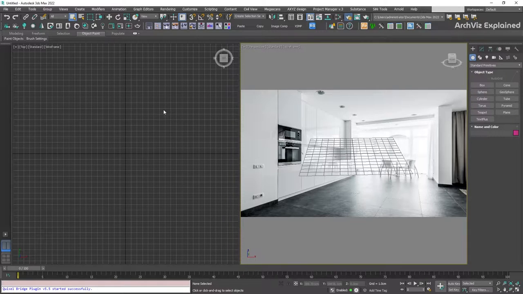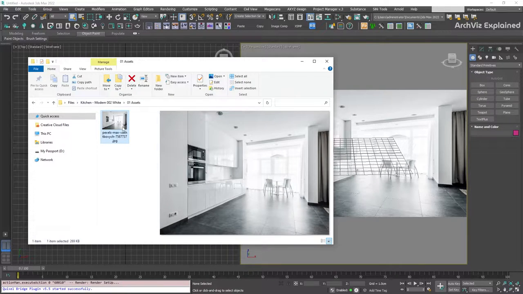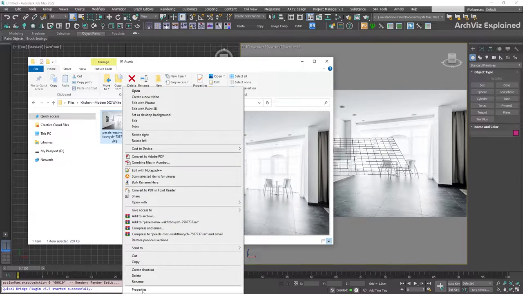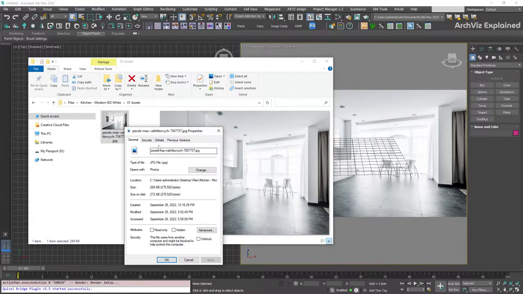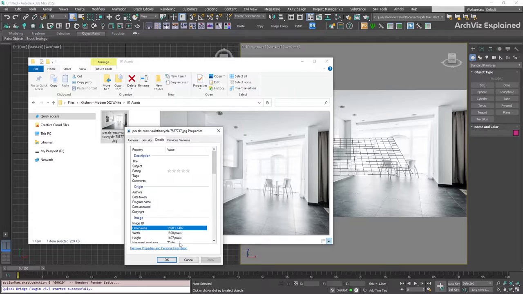Then, we need to change the 3dsmax output size to match the photo. We can get this information from Photoshop or also from Windows Explorer by right-clicking the image and selecting Properties, and in the Detail tab, we can find the image dimensions.